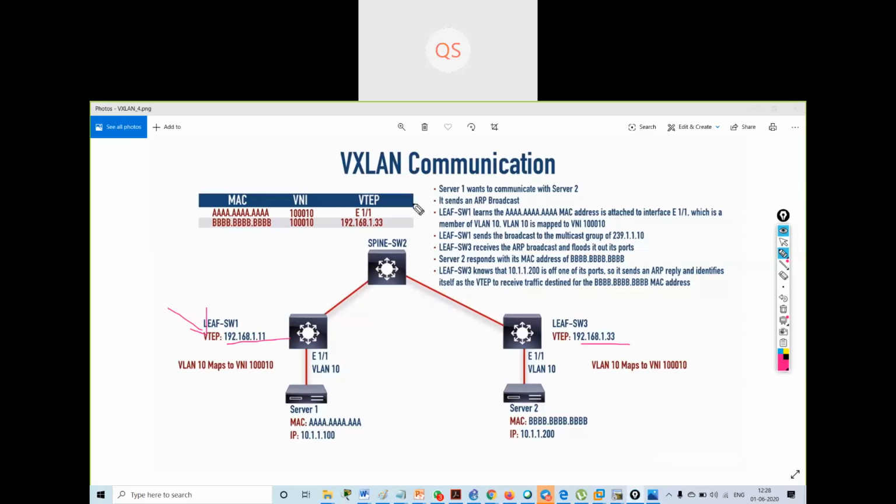Now if we go to the example on the screen, what if server 1 wants to communicate with server 2? Server 1 is over here, server 2 is over here. This is the MAC address of server 1, this is the MAC address of server 2.